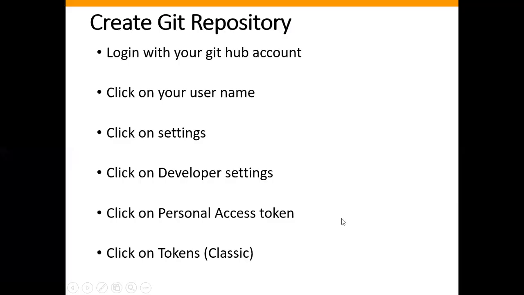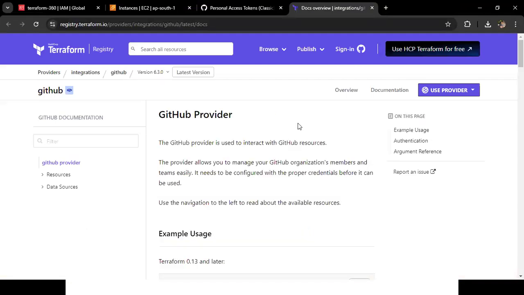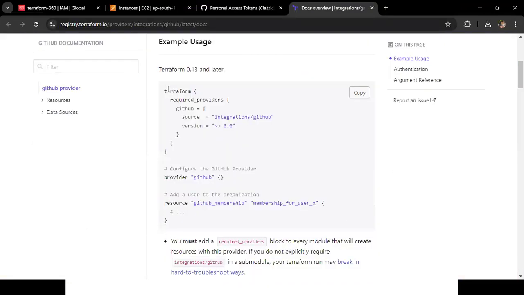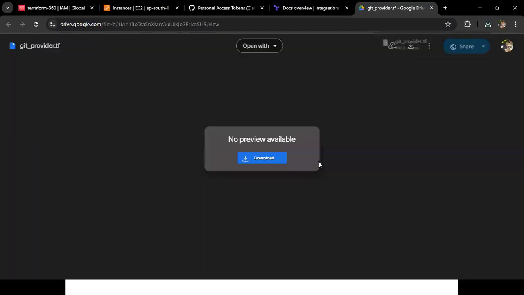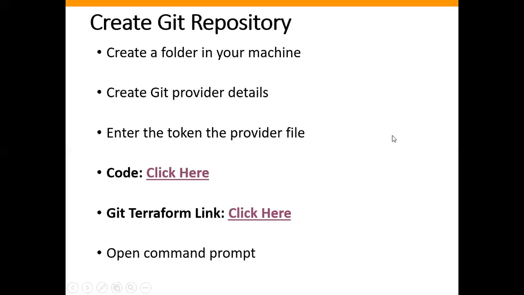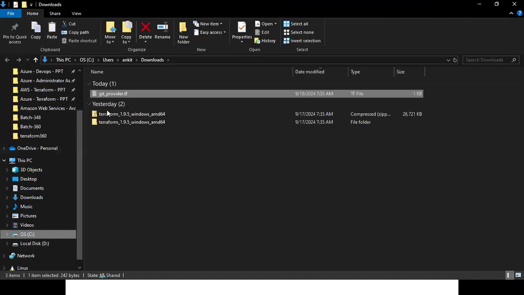Now we have to provide the provider details. Here I've given the particular link. This is the GitHub provider details. I can directly use it from here, or I have given my TF file, I can directly use that also. But in this particular file, I need to do one single change. What change do we need to do? Let's see that.